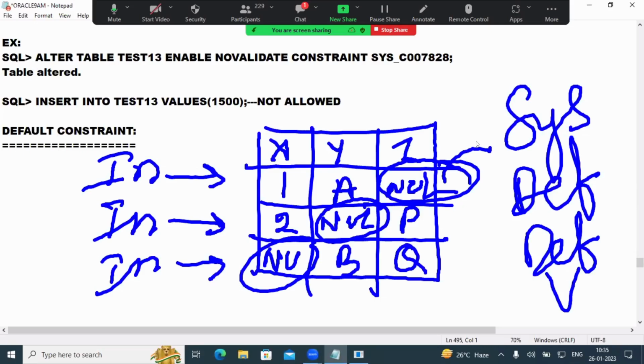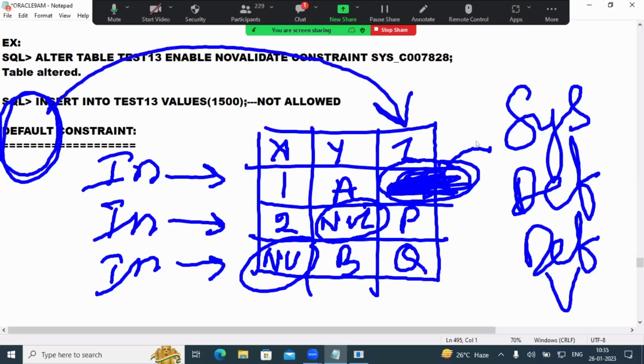So what is my requirement? Why should I keep nulls in my particular column? Instead of keeping nulls, I want to keep some value, and that value I need to assign to the particular column. Then how can we assign it? I want to apply a default constraint. With the help of a default constraint, the user assigns some value to the column.